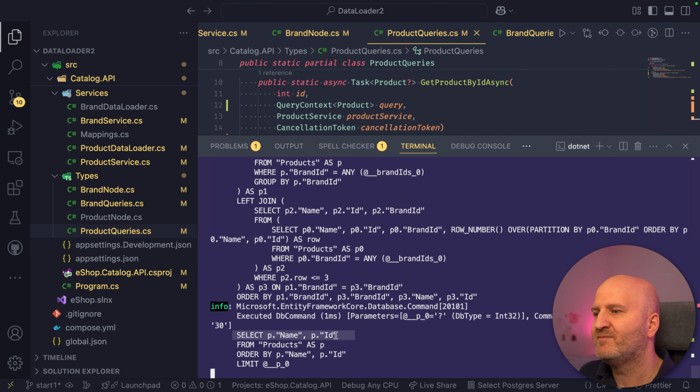So why ID? Because we have ID in the ThenBy, and from everything that we have in the order context, we need to build a cursor. And that's why, if you have something in the order, it will also be selected so we can build that cursor.